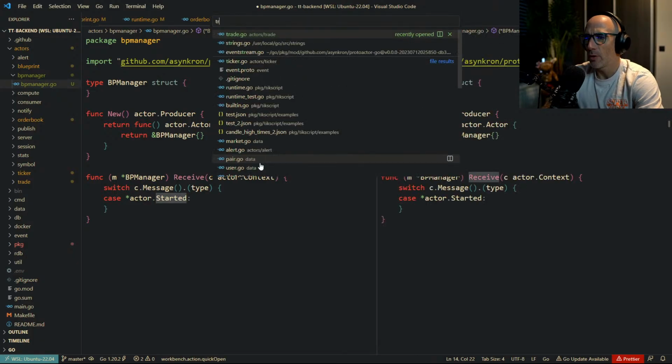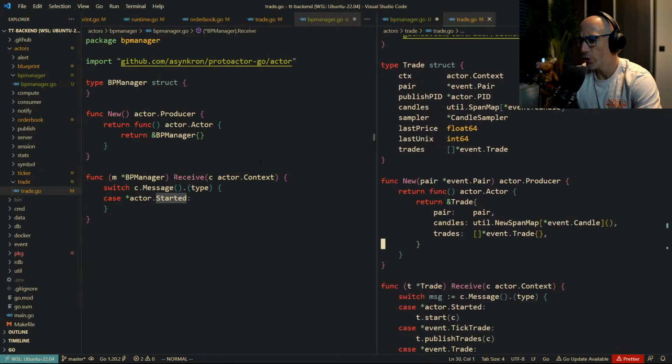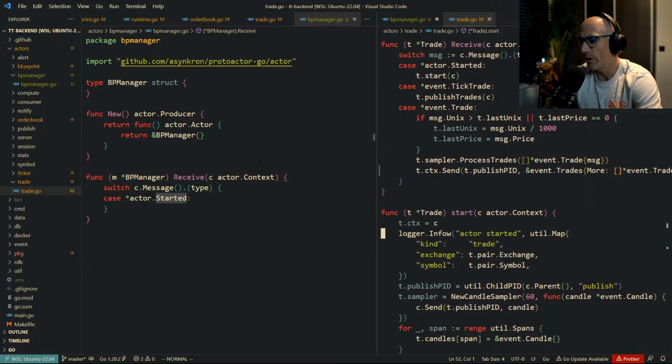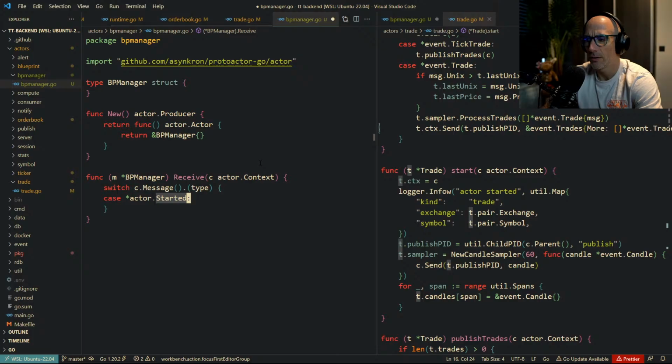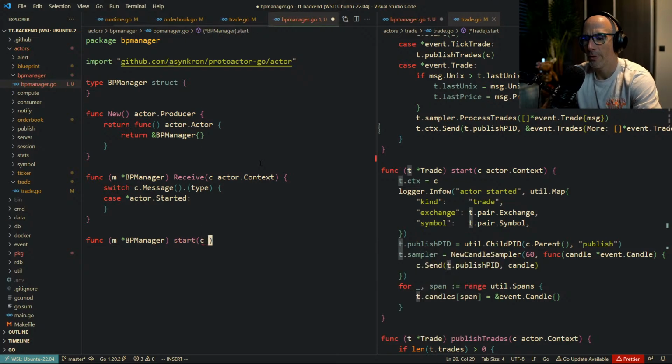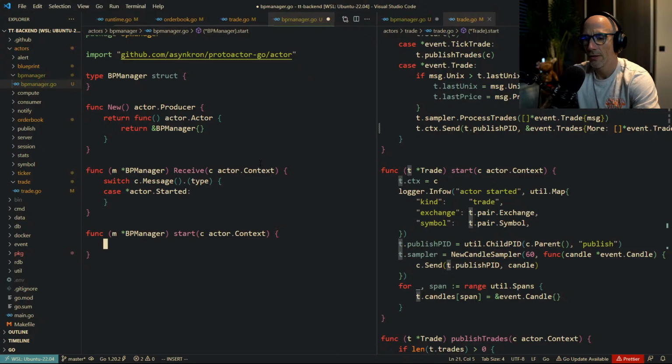Let me see what I do. Let me open up the trade thingy here. The trades. I just wanna yoink this logging here, just like that. Maybe this context actually inside of that. That would be amazing. Paste that in.